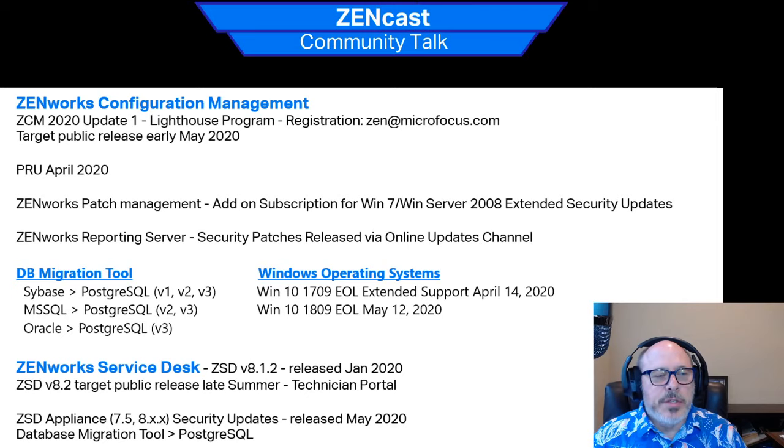ZCM DB migration tool version 3 is out there. If you go to your portals, I checked this morning, DB Migration 3.0 is available. So you'll be able to do Sybase, MS SQL, or Oracle all going to Postgres. Make sure you have version 3 to do Oracle because it was the latest one that was released.